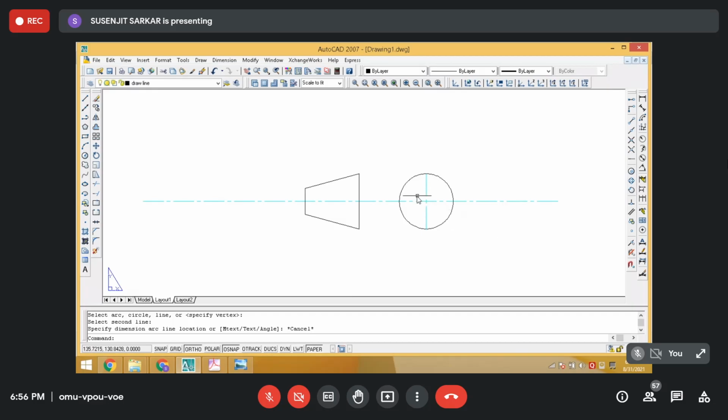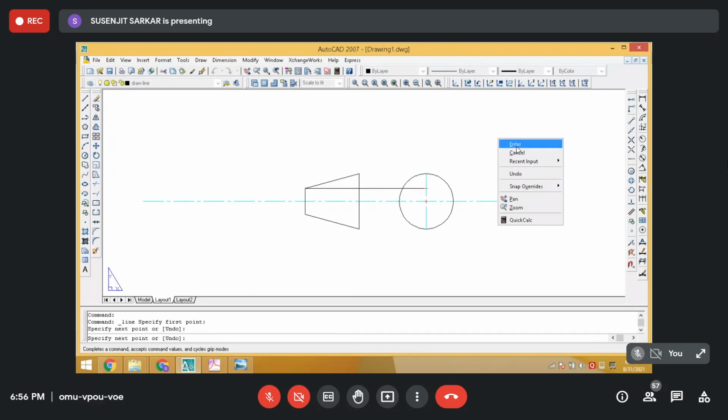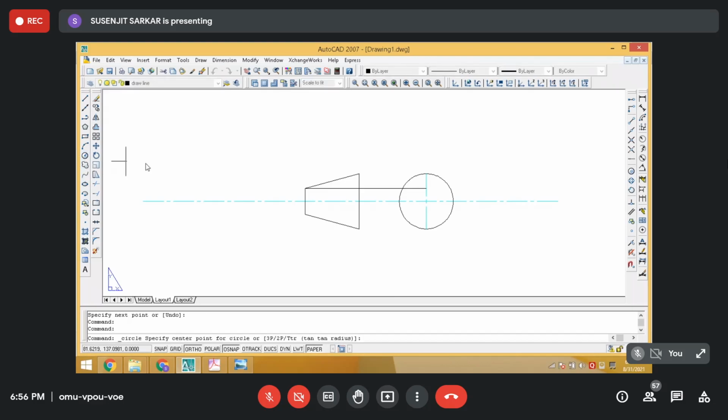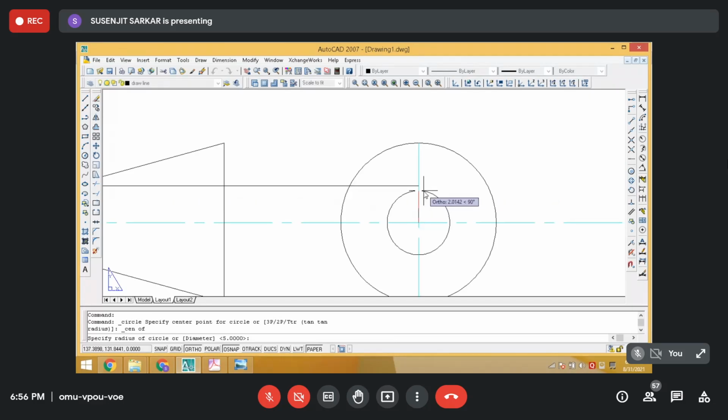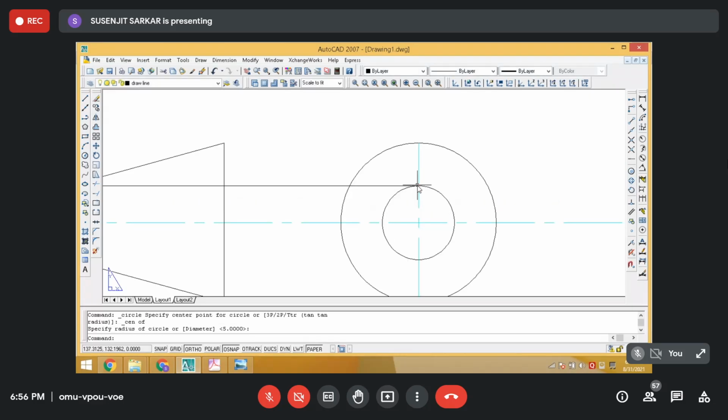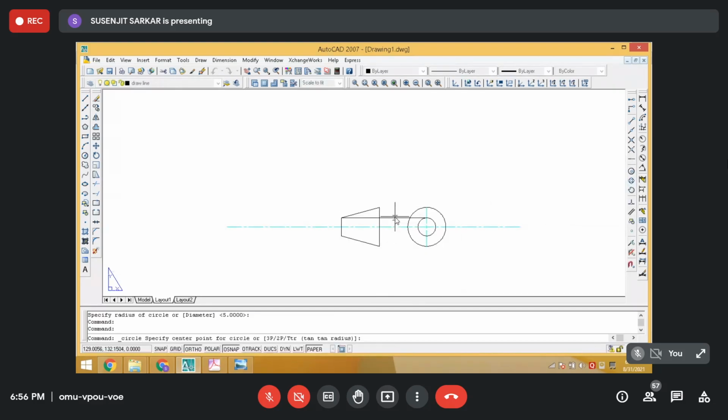Now you can draw the inner circles. How? This is the endpoint, ortho. This is the center. Go for the center of the circle. Endpoint. Right.